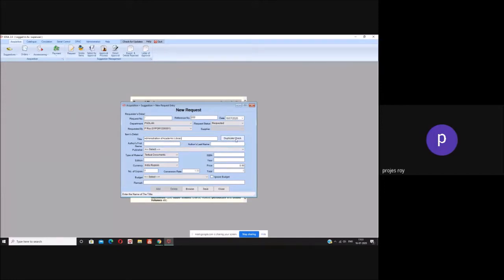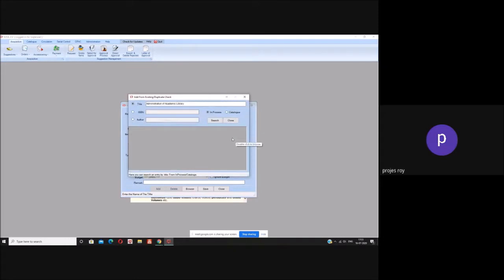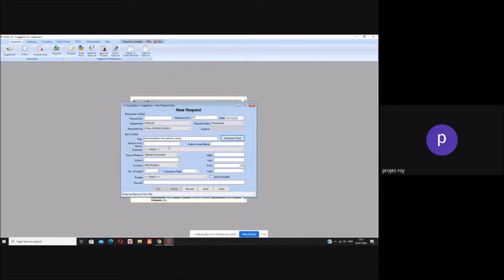Now we can check duplicate from here. If you click on that, it will go. Now search. It will search the databases, and there is no book. So in that case, you can close it. After closing, then come to the first author or author first name. Suppose in first name, take Manju Khan, last name.